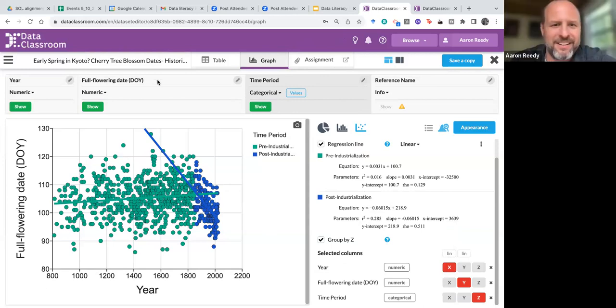Sure. Okay, I'm going to stop my share for a second. Can you, as the teacher, change the label of the pre-industrial and the post-industrial? I haven't worked with your data set, so I don't know this. Can you change that name? You can, yeah. I can show you how to do that. Let me just share my screen again really quickly.